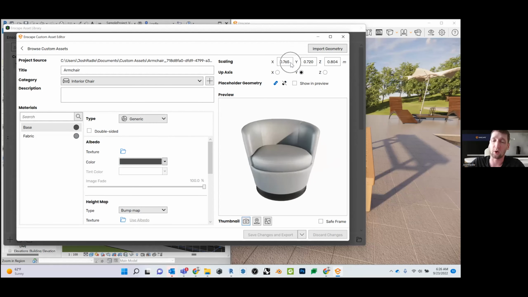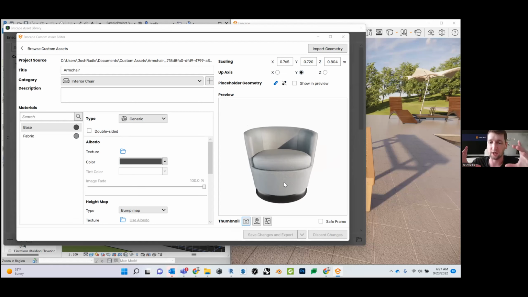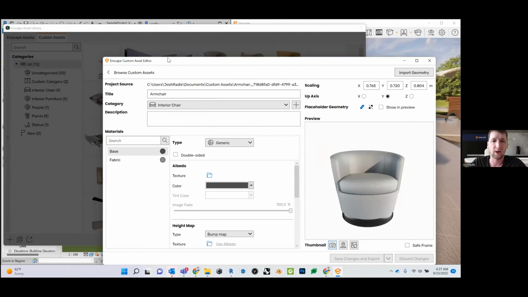You set the size accordingly on how you want it to be, and then the y-axis is going to be up. And then from here, all you got to do is click create thumbnail, because that's going to be the main image that you see inside of your library. And then from here, you just hit save, and it's going to create an Enscape custom asset for you. And it's going to show up inside of your custom assets library.